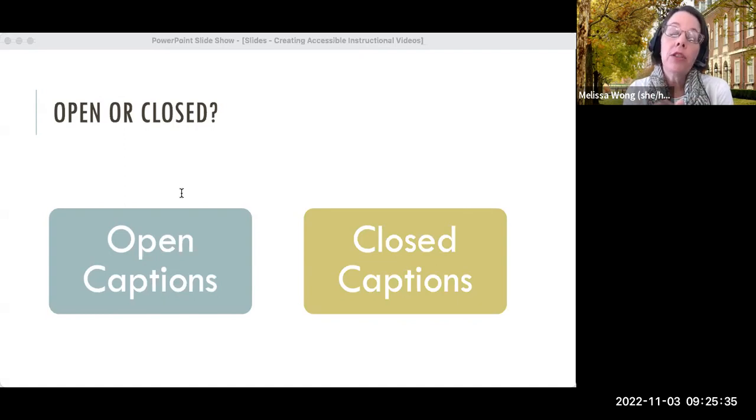But generally with instructional videos, we want to add closed captions. These are captions that can be turned on and off by the user. Also with closed captions, users will typically have a lot of additional control where they can adjust the size of the captions, the color, the display. If you've ever used captions in something like Netflix or Apple TV, you know that you can really customize the display. So that is really nice for folks who need captions.